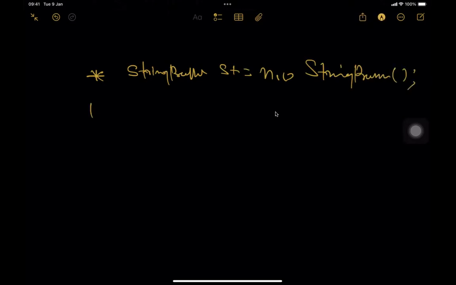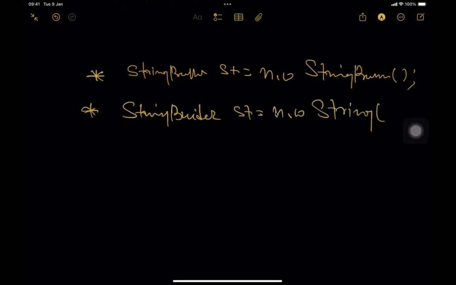The only thing is, you write StringBuffer st equal to new StringBuffer, like that. Here you write StringBuilder st equal to new StringBuilder. Okay.